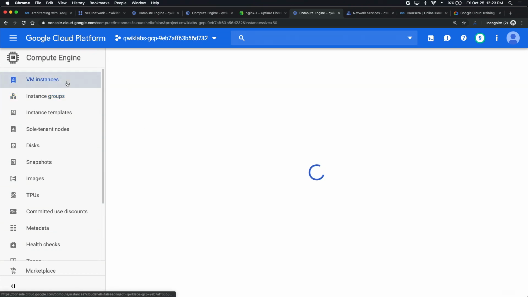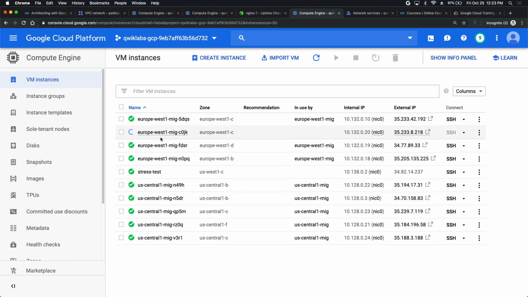If I go to my VM instances page, I can also see that I have all my instances here. And I've already been stress testing this, so we see that a lot of instances are spinning up here.